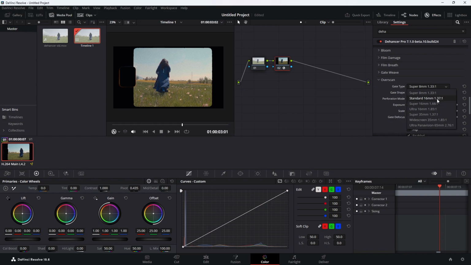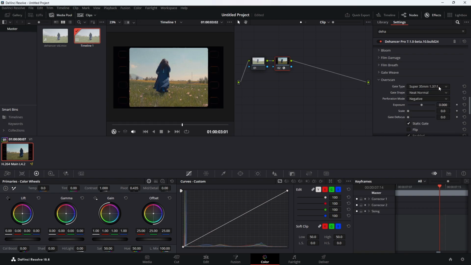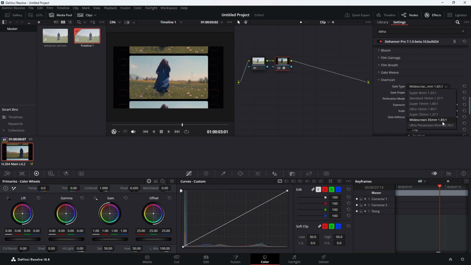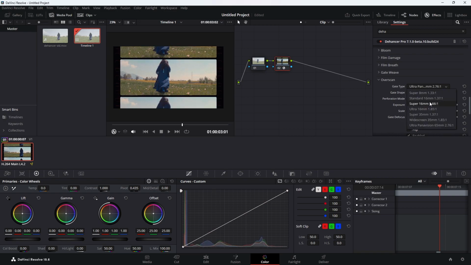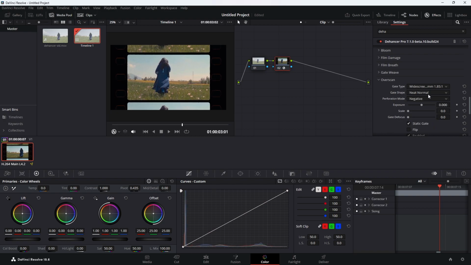The 8mm, 16mm, super 16mm, ultra 16, super 35mm, widescreen 35, ultra panavision 65. And in each of these you can tweak your settings as per your need. So for this one I'm going to choose the widescreen 35mm, which will match it perfectly.